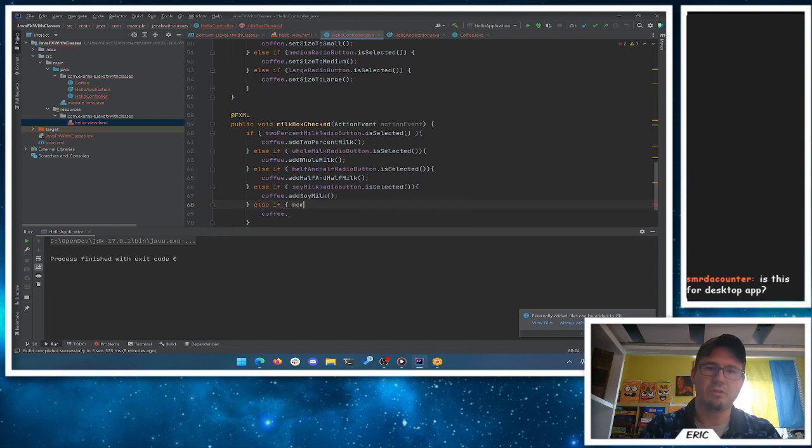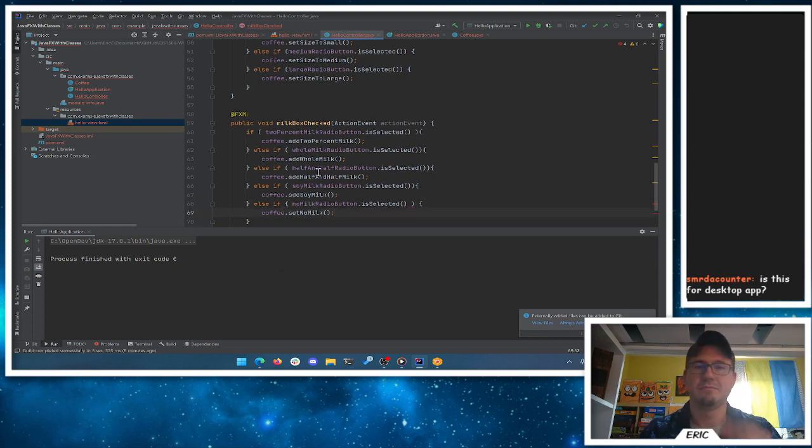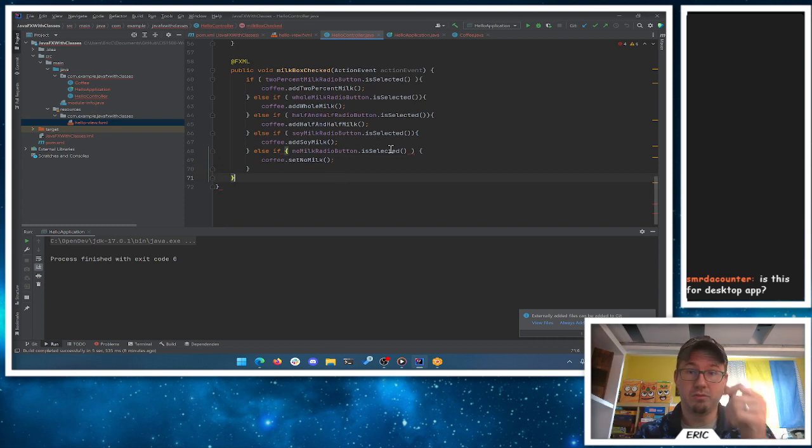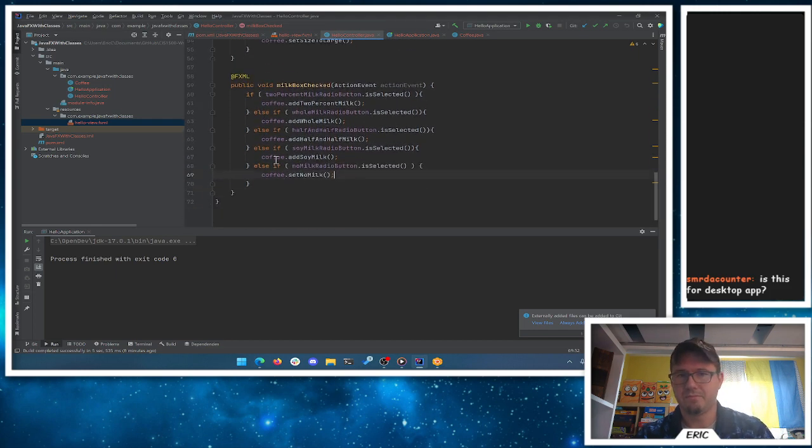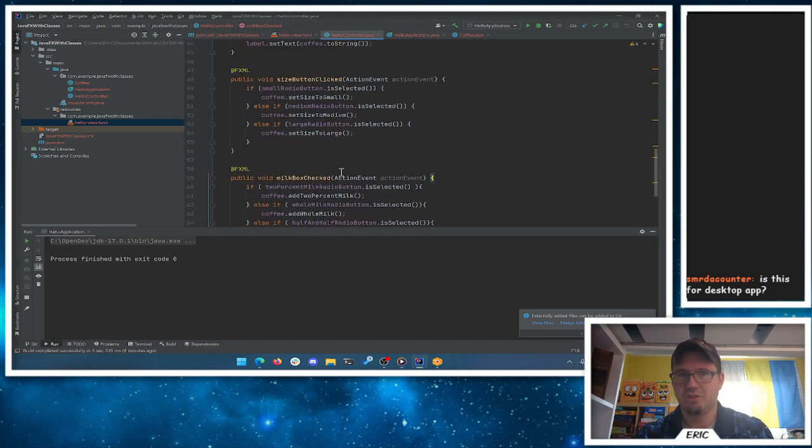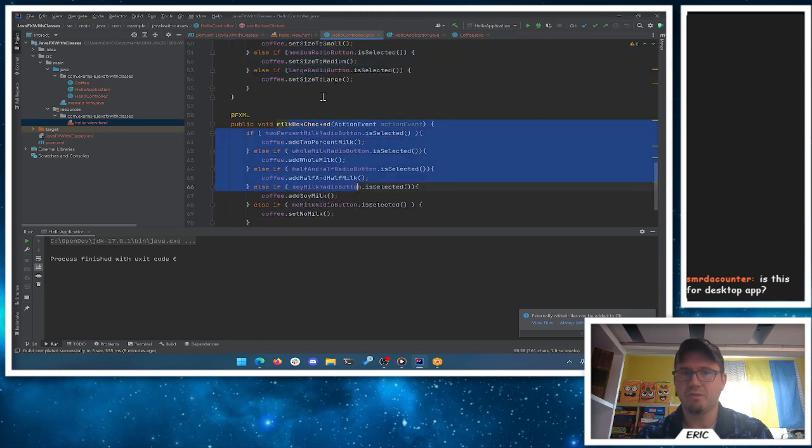And now we should have, if no milk radio button is selected, we'll say coffee dot set no milk. All right. Whew. Oh, that should be a parenthesis there, not a curly brace. So our milk boxes then. Right. So coffee, size, and milk. We have to do sugar still a little bit.